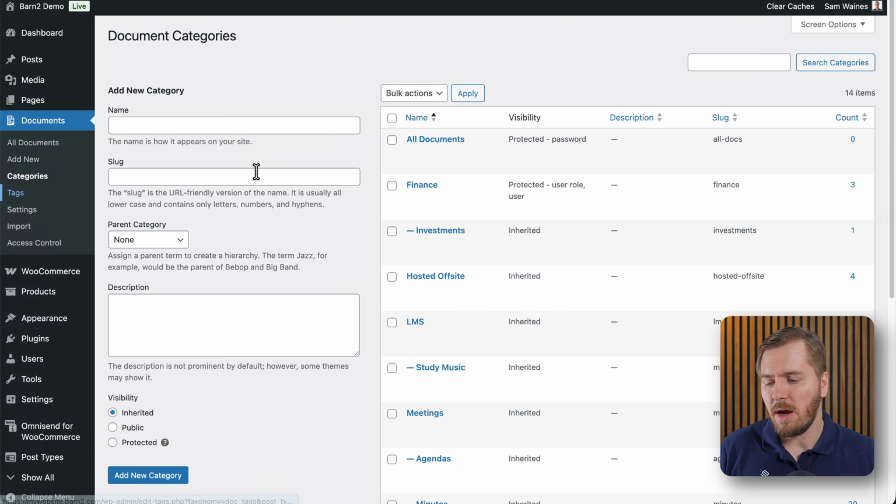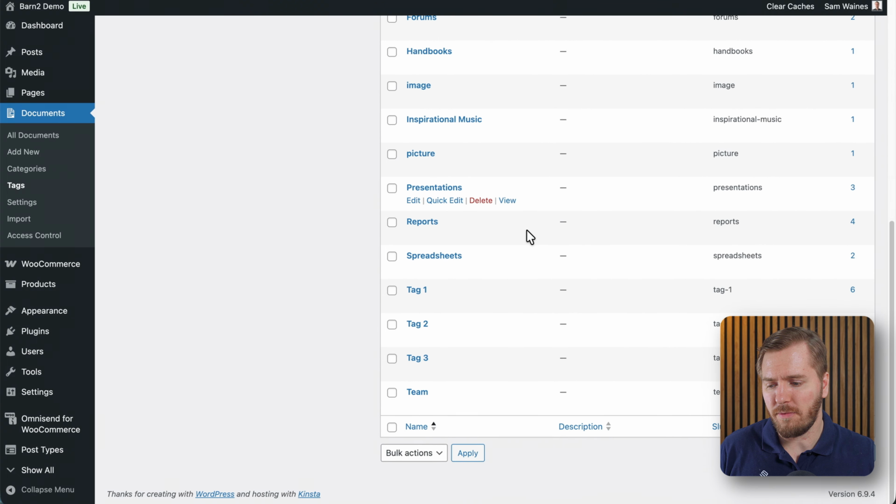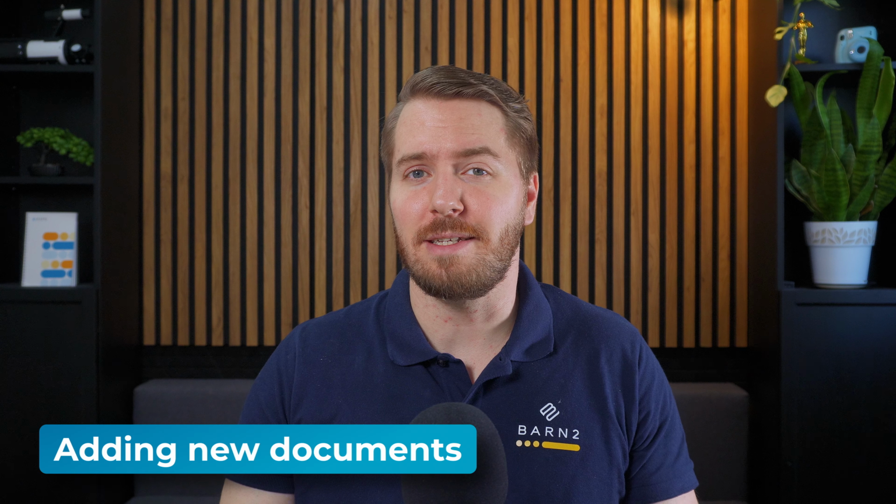Tags, on the other hand, are slightly different. They're more of a flat label that could apply to multiple different categories, something like a publication date, for example. Here I have a bunch of tags already created for my library, and you will have to consider what your users are looking for when you want to create new tags. But you can always add more later and apply them to various documents as needed. So with our categories and tags sorted, let's start adding some documents.